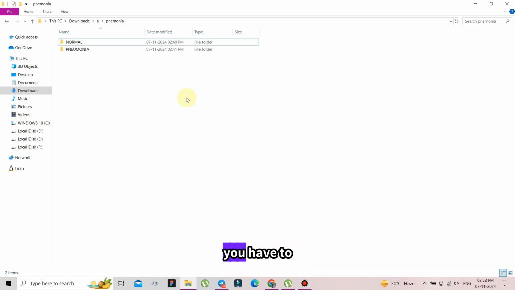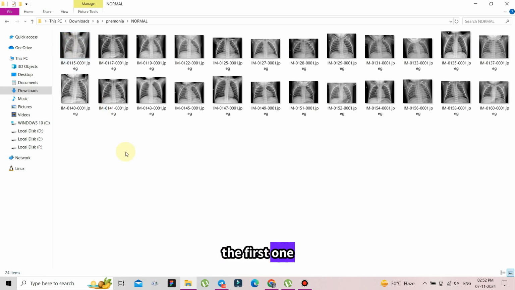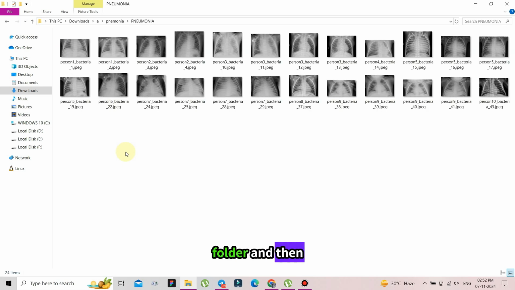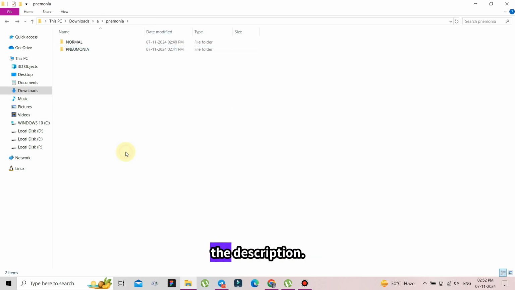For our project, you have to download the dataset from the description. It contains two folders. The first one is the normal folder and the second one is the pneumonia folder. Each folder contains data, so you have to download that dataset from the description.